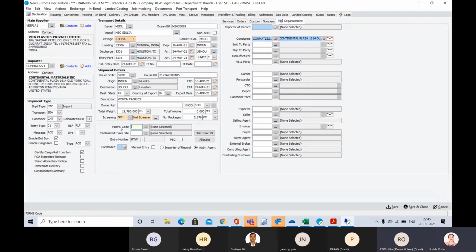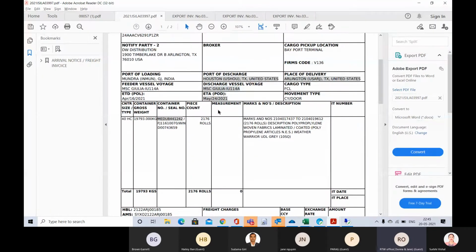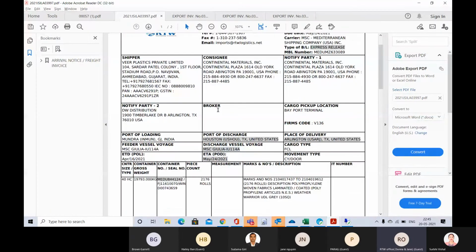Now here it's asking for forms code. That's the location of freight. Go back, and the master bill. Go back to the arrival notice, it should have it too. V136. The arrival notice, V136. This one? Yes, correct.